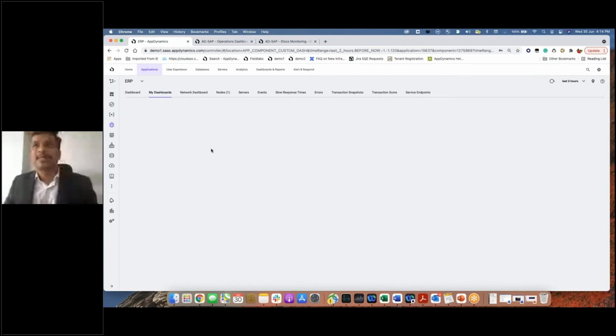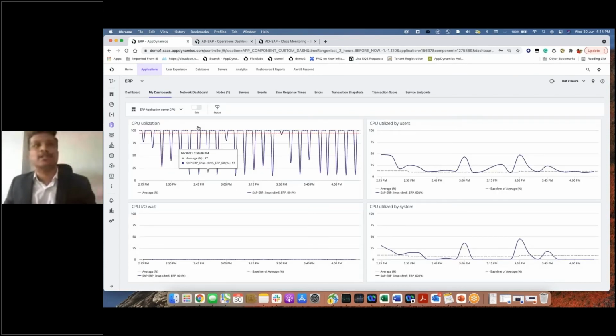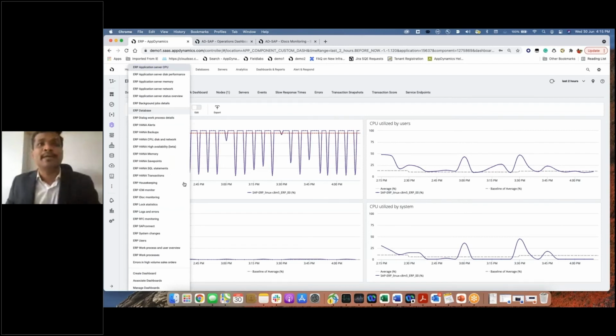So you can see this is the ERP application server CPU dashboard, which tells you how the infrastructure of that particular ERP application server is doing, how the CPU utilization trend is going, how the IOs are doing, how the CPU is utilized by the system or by the users at any point of time. But most interestingly, at any point of time you can look at these 24 dashboards over here and select the dashboard related to that particular point by looking at the data.